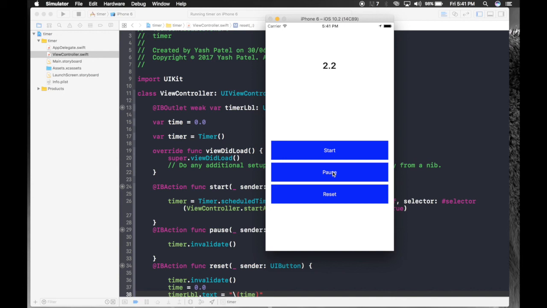So it's going, hit pause, paused, start, pause, start, reset, start, reset, start, pause, reset. So guys, this is how you work with timer.